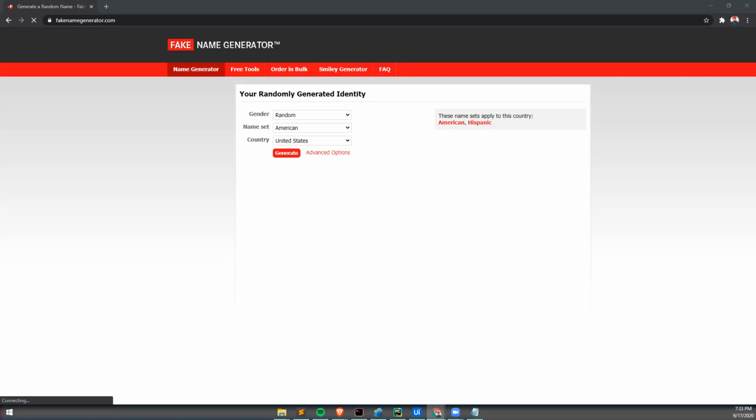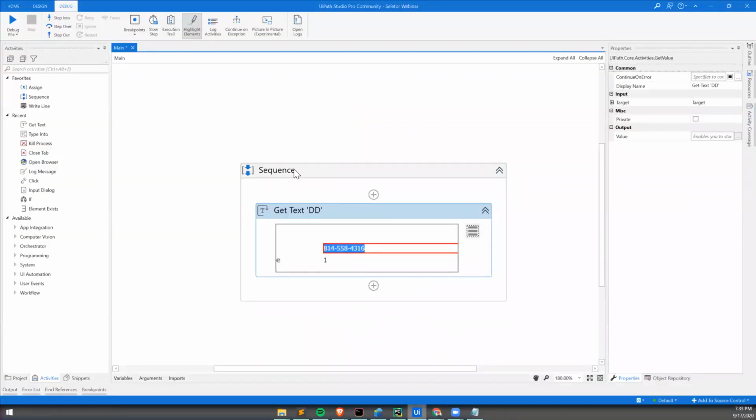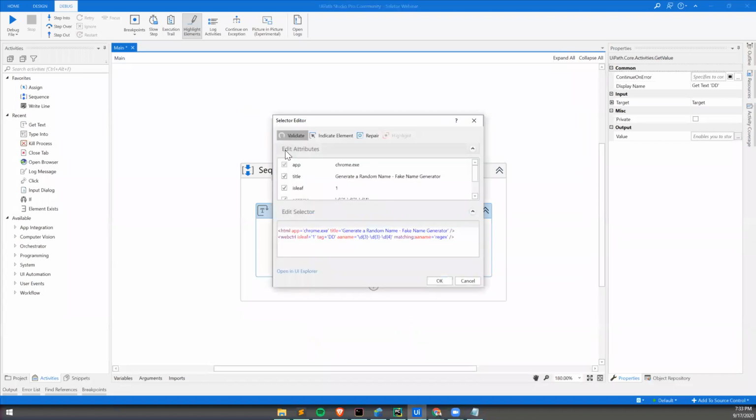And again, answering some of the questions in the chat. You don't need any specific version of UiPath. You can use this concept in any UiPath. Now you can see here that we have a number available in the same format, but the value has changed. Let us go back to UiPath and edit the selector once more. Let us validate it once again.